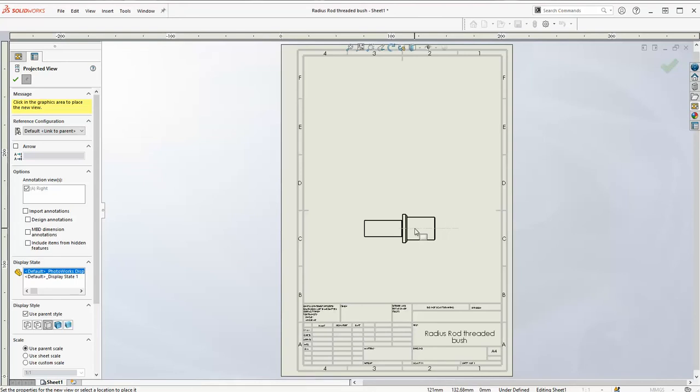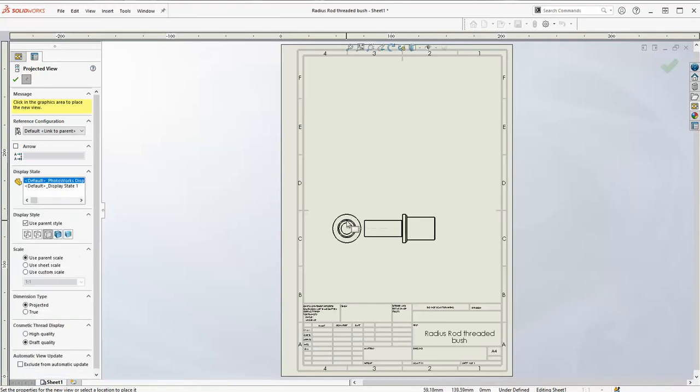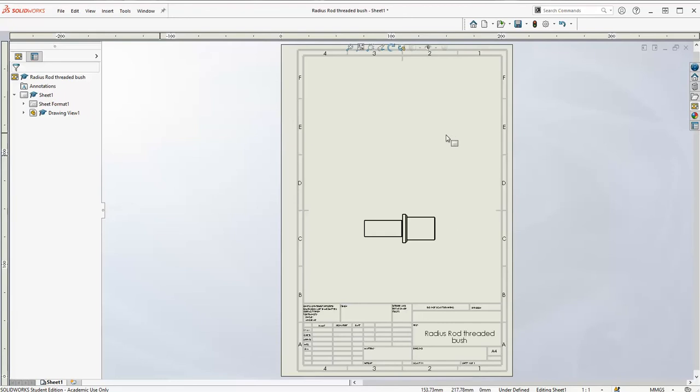But for this part, there's not a lot of point in having an end view. It's just going to complicate things because these are all diameters, so there's nothing to see from that or that view. So we'll escape from there. We'll just tick that off for now.